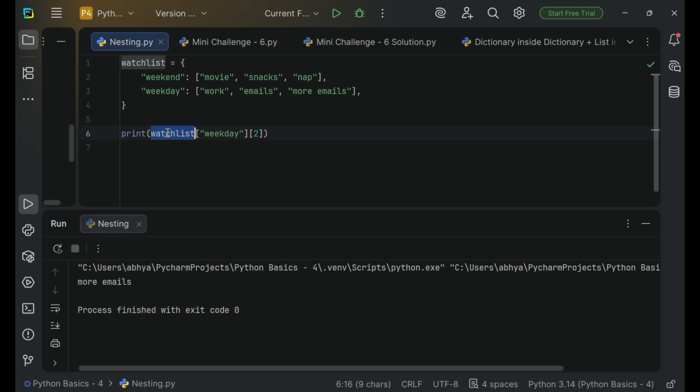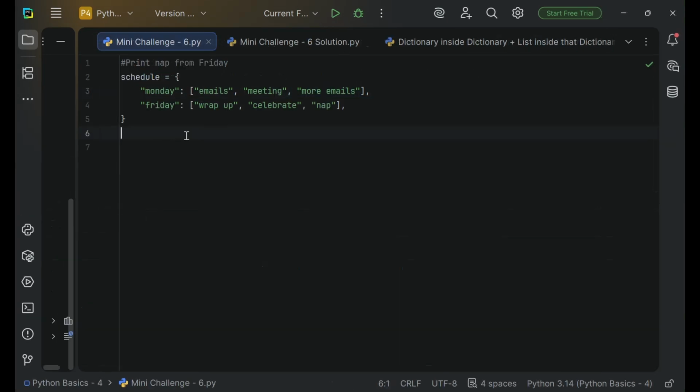Watchlist weekday gives us the list. The number 2 gives the item at index 2. So the final result gives us more emails. Always read nested access from left to right. Here is another challenge. Print nap from Friday. Pause here and try it.